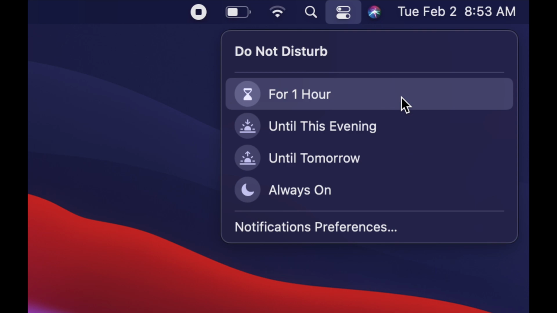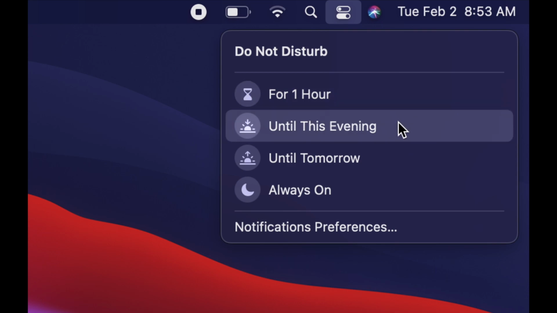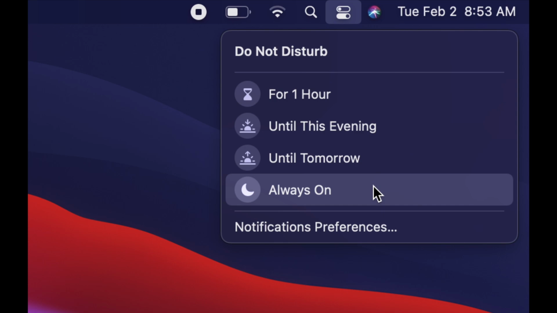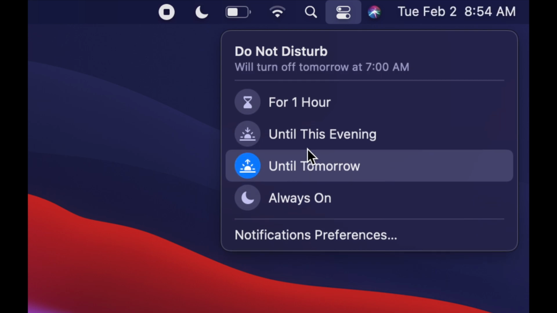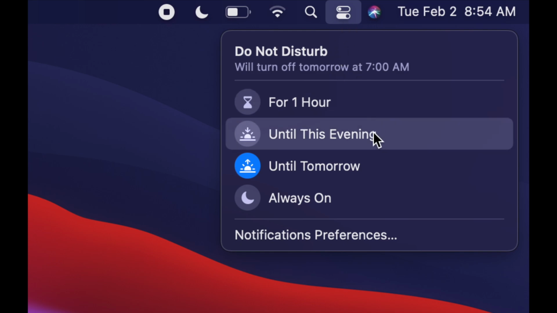So you can set this up not to disturb you for 1 hour, this evening, always on. Maybe you don't want ever to get notifications. They can be annoying at times, or just until tomorrow. So if you have a really long thing, or maybe you're not really sure how long you're gonna be in that meeting, or you just don't want this to disturb you until tomorrow, just click right there. We're not gonna see any more notifications.